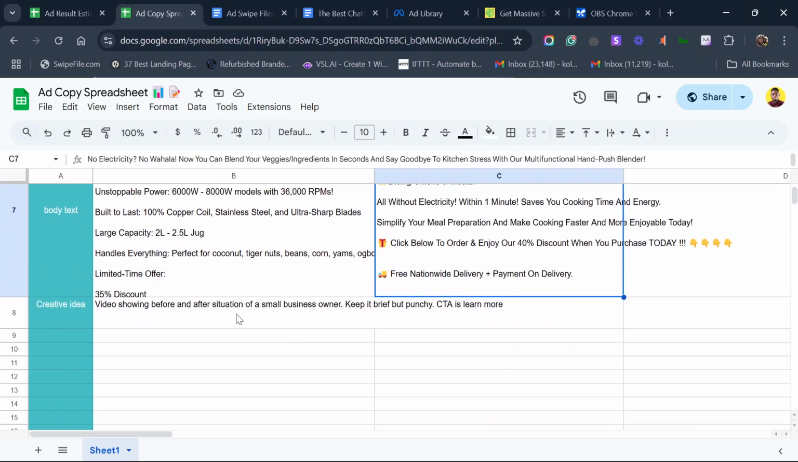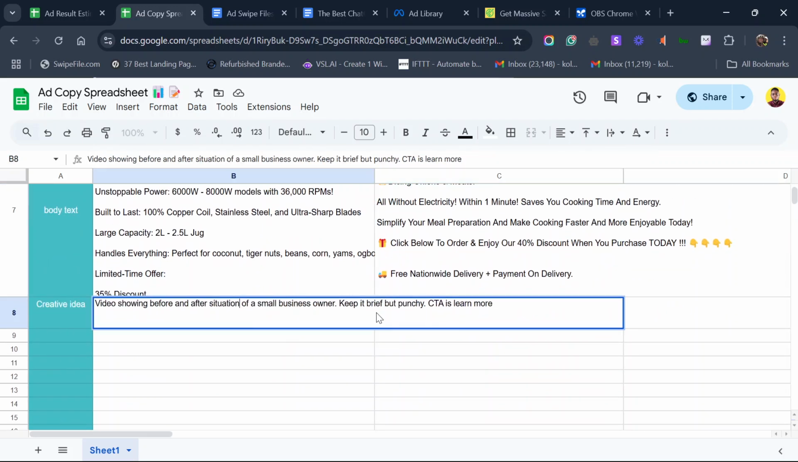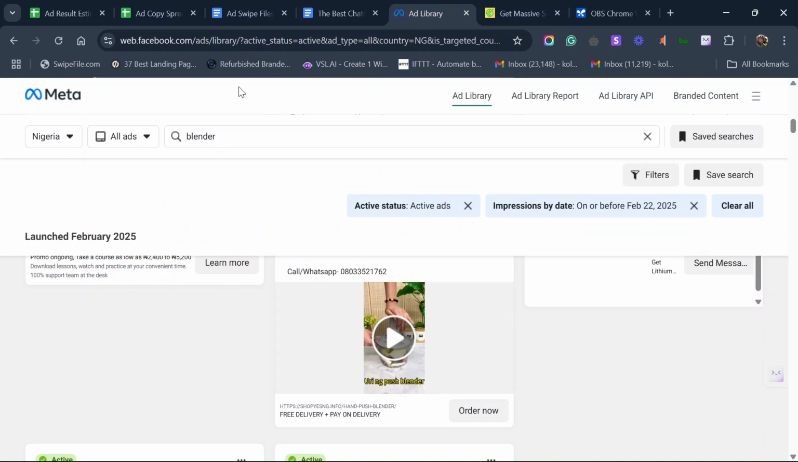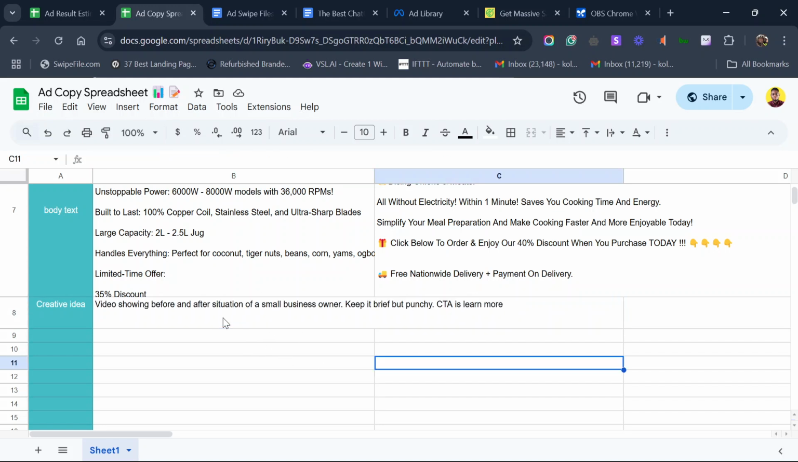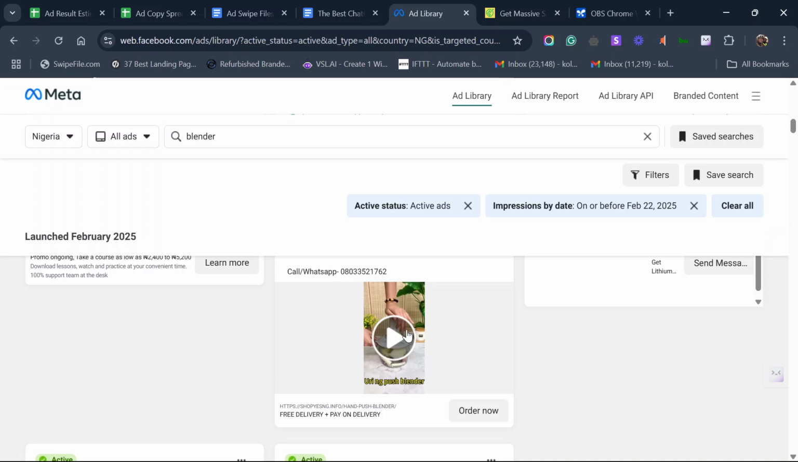Then on this section where it says creative idea, you just want to maybe write the type of creative, the type of video that you saw on one of those ads that you're trying to mimic, right? So video showing before, for example, what I have here, video showing before and after situation of a small business owner, keep it brief or punchy, CTAs learn more. So you don't even really have to fill this, but at least it can help you understand the kind of video that you run. But since you're actually watching the video or the type of image they're using, you have a better understanding of what it is.